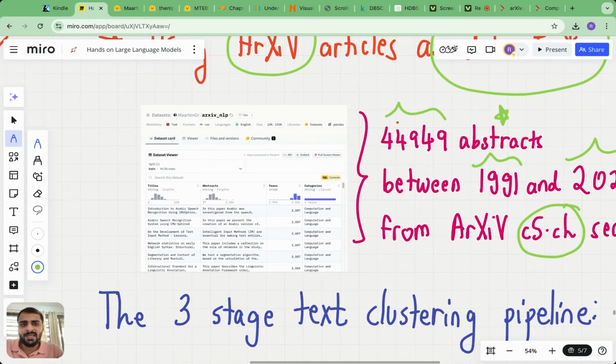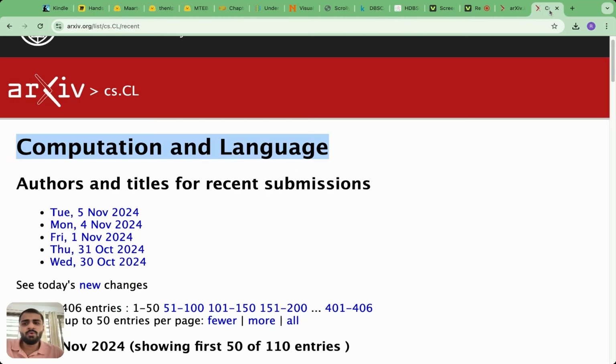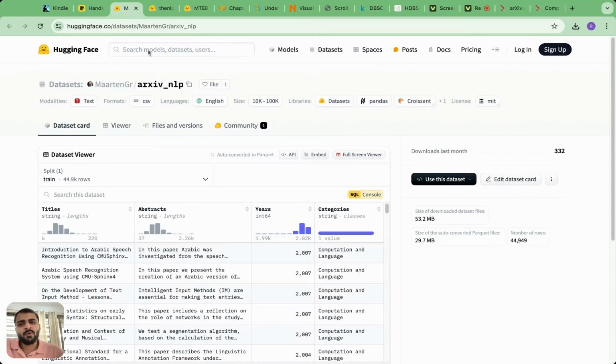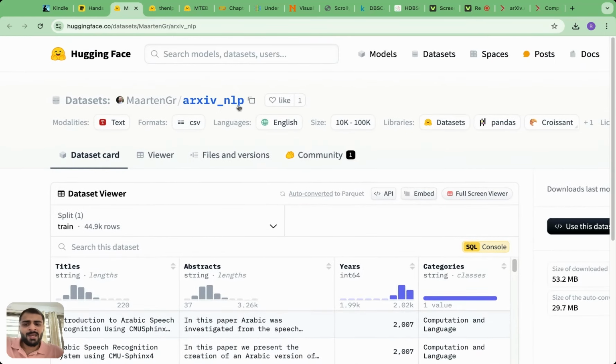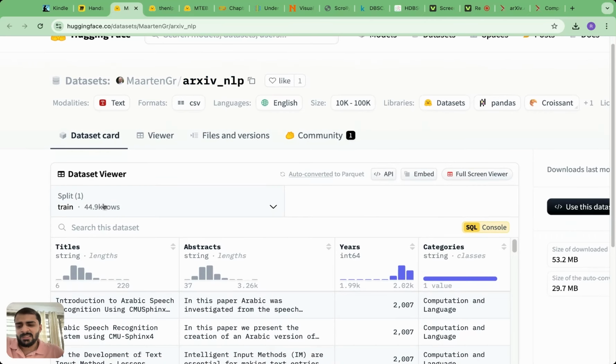Now, how will we get this data set? One approach, of course, is to take all of these 44,000 papers, copy their abstracts, and download them on your local machine. That will take a huge amount of time. But there is a second approach. Of course, our friend Hugging Face comes to our help. Hugging Face is the place where you will have access to machine learning models and data sets, and it's just the best open source platform and community out there. So there is a particular data set called arxiv_nlp, and this is the data set which we are going to use.